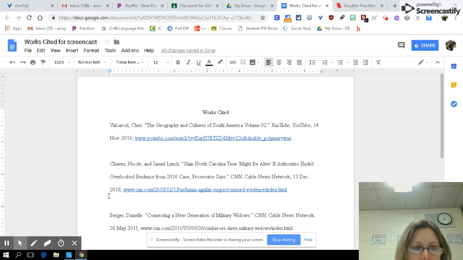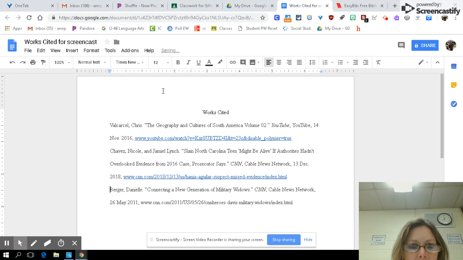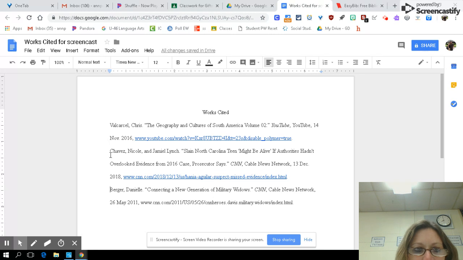So here I have extra spaces. I'm going to put my cursor there and I'm going to delete them. Now I have all double space. Now I'm going to make sure that my indentations are proper because that's how I'm going to know where my new source begins.